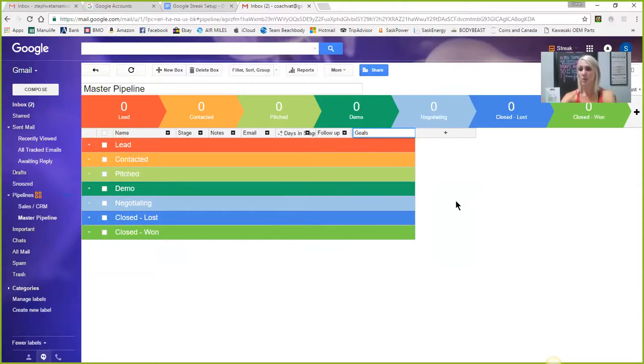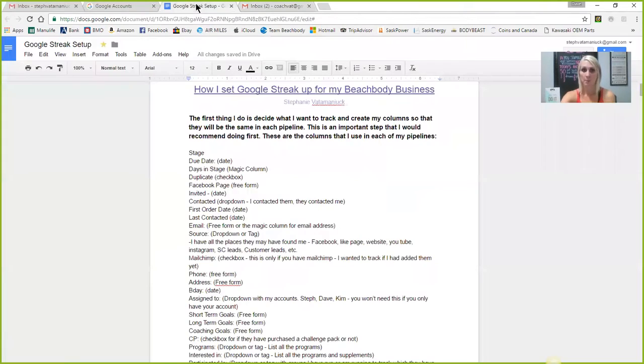And there you can track their goals when they tell you what their goals are. In mine, I have short-term goals and long-term goals, but as a new coach, really, if you just have a place to track goals, then you can put that if that's something you're interested in tracking. Now, like I said, this may be different for you. You may want to be more or less detailed.